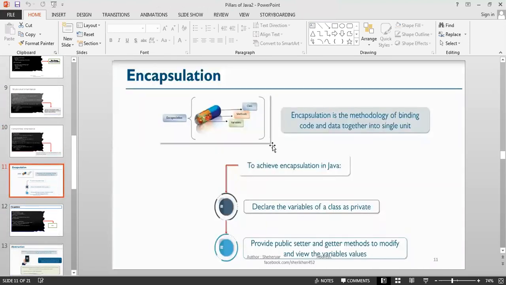Encapsulation is basically a type of methodology. In real life, if you see a capsule, the contents are hidden. Encapsulation is the methodology of binding code and data in a single unit. That is the beauty of encapsulation. If you want to declare the variable as private, use public getter and setter methods to modify the variable values.